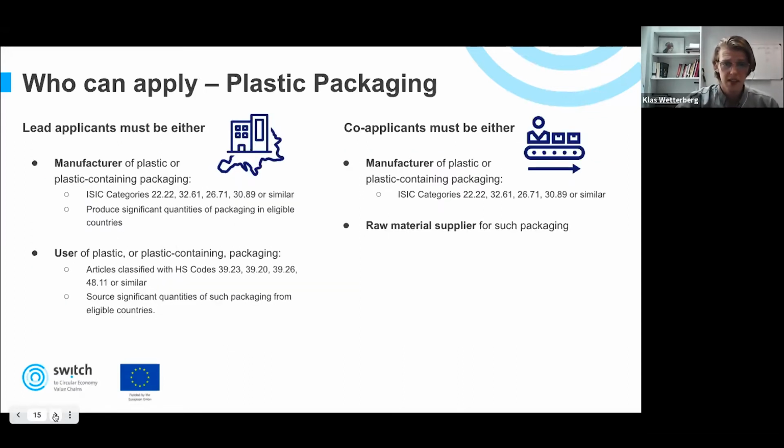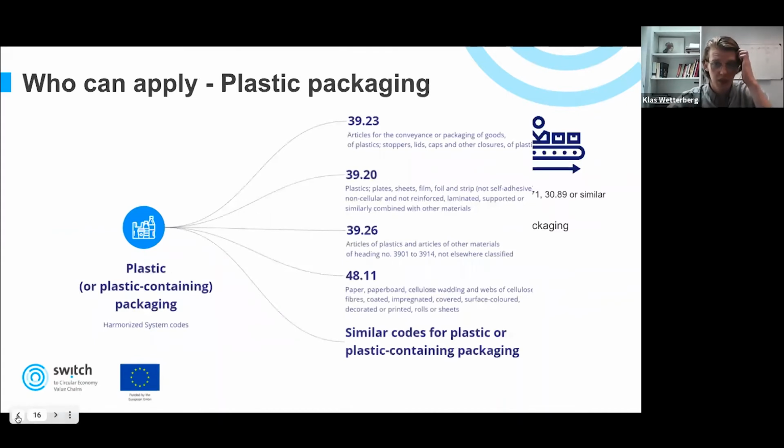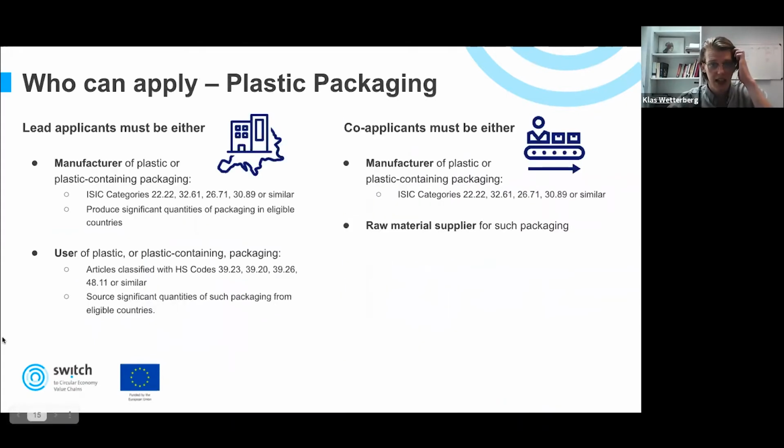Next slide, please. So for plastic packaging, the scope of eligible applicants is defined as follows. The lead applicant, the EU multinational, should be either a manufacturer or a user of plastic packaging. In the core guidelines, there are specific codes associated with this. All you need to know now is that you can Google those codes and review them in more detail. But the products that are produced by the company or used by the company can both be plastic made or plastic containing.